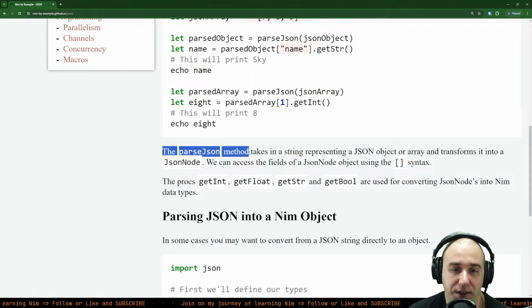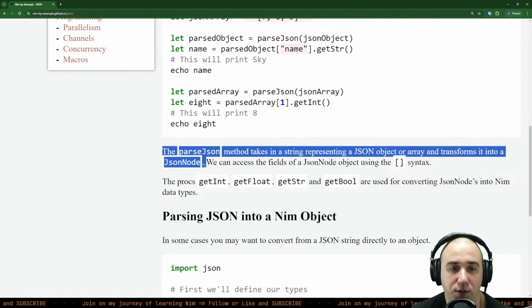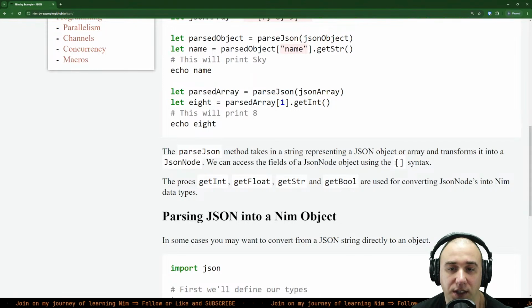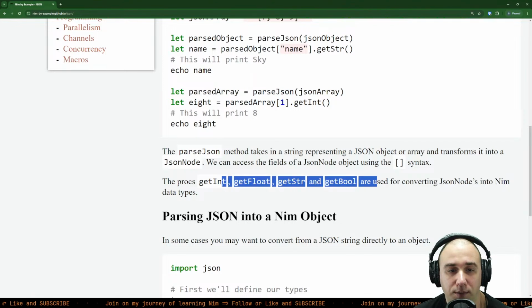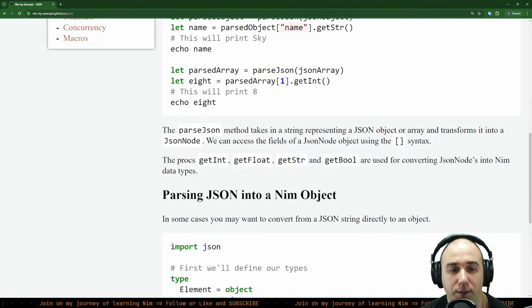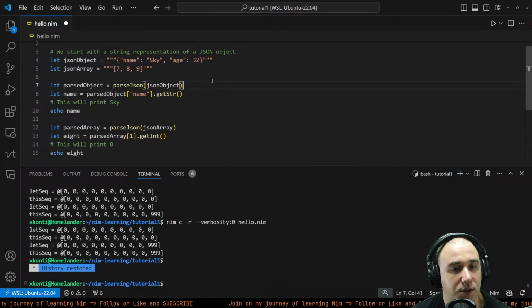The parse JSON method takes in a string representing a JSON object or an array and transforms it into a JSON node. We can access the fields of a JSON node object using the square brackets syntax. The procs getInt, getFloat, getStr, and getBool are used for converting JSON nodes into basic data types. I presume they can throw errors or exceptions, whatever you call them in here. So let me paste that code and check what's going on here.